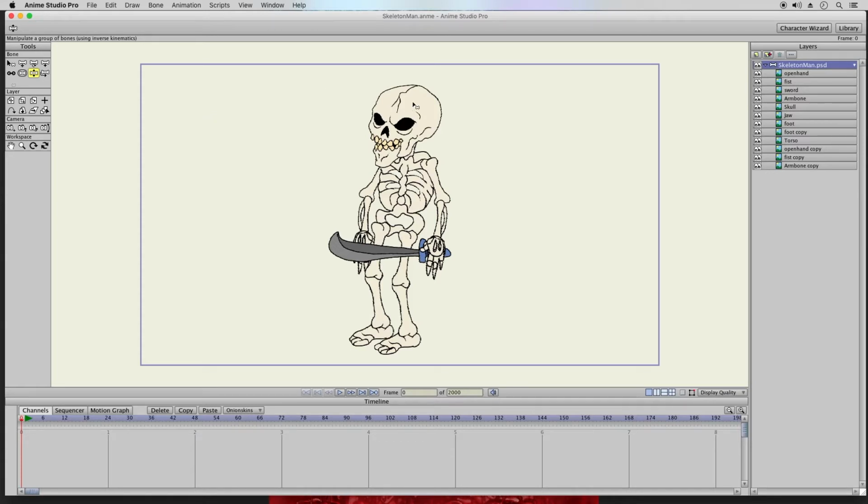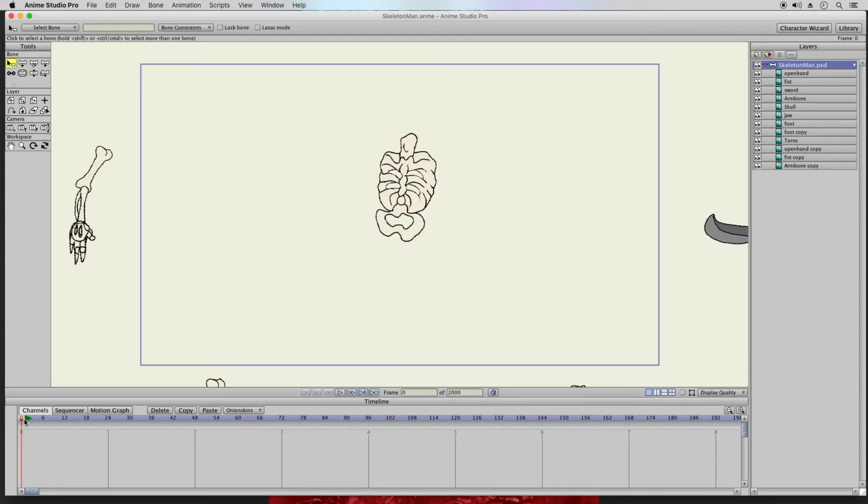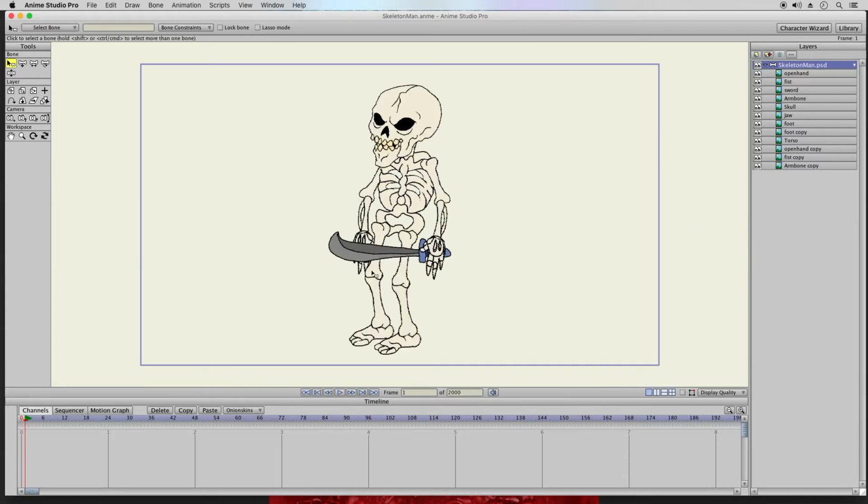I mean, I've drawn lots of skulls and skeletons, but never quite like this, where they have a sword and they do stuff like this. I might have in the past, but never quite like this.